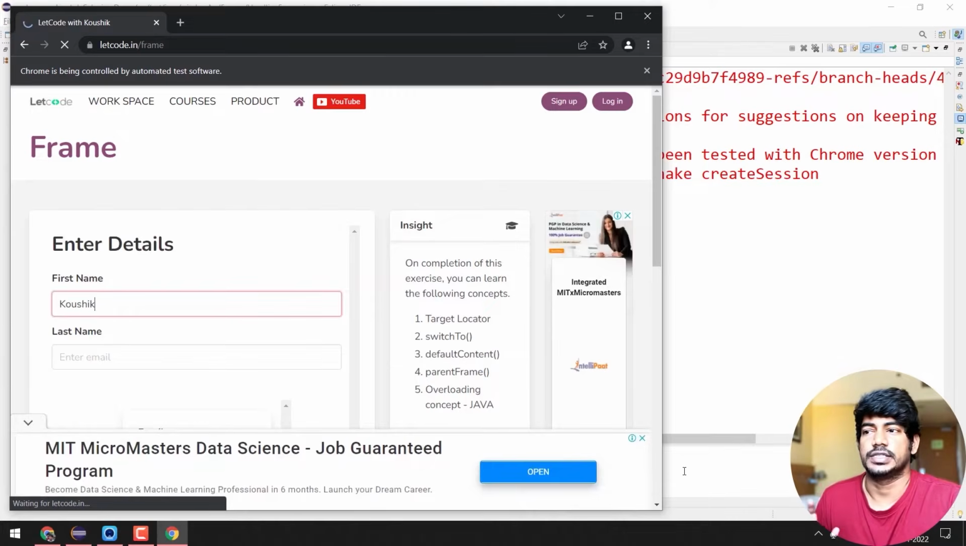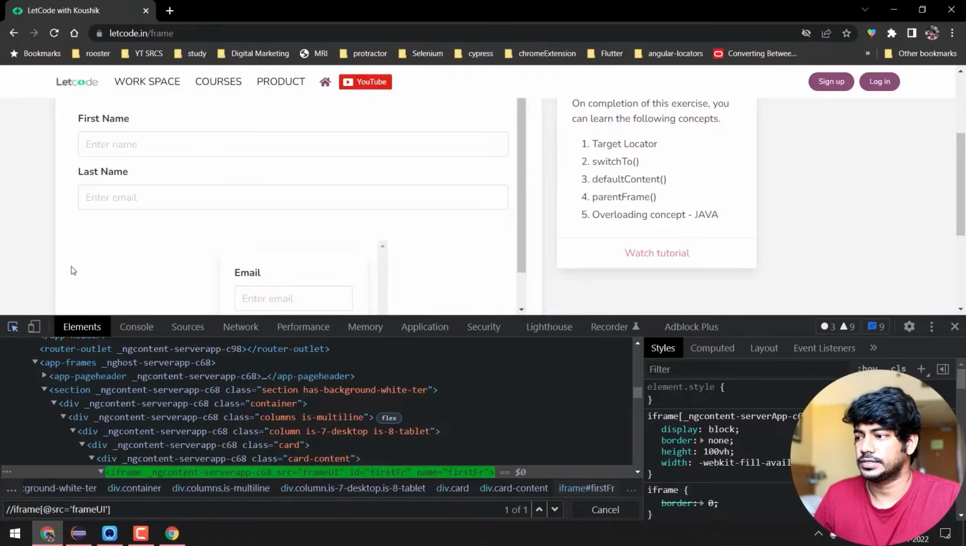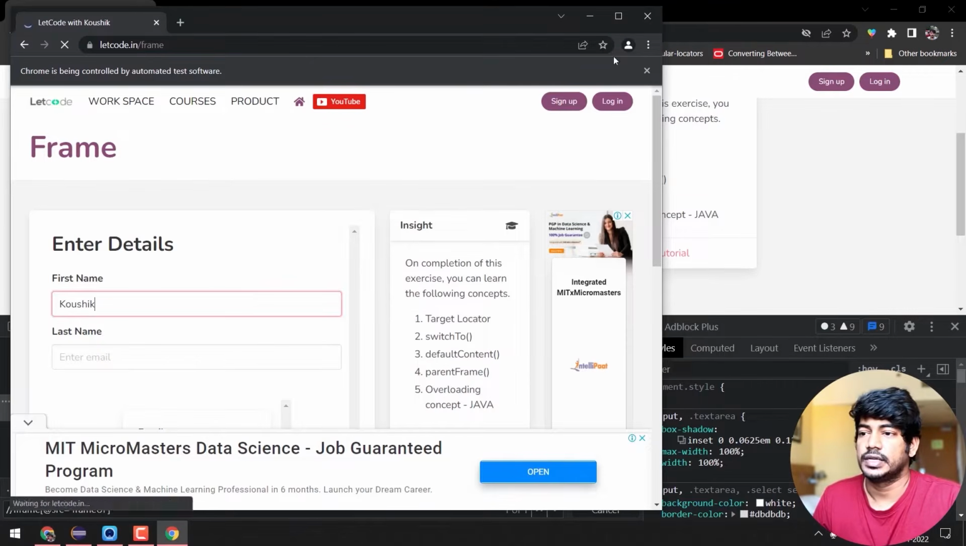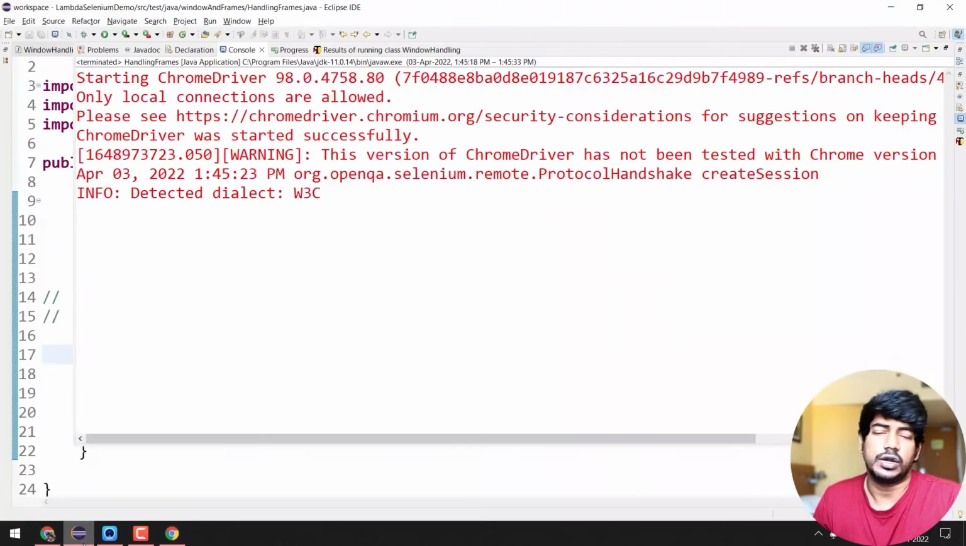It worked, right? That's it, very simple. Now let us go and try to find the second element, that is this last element. The last element also has a name called Lname, so I'm going to copy that. And by the way, we are already in the frame, right?